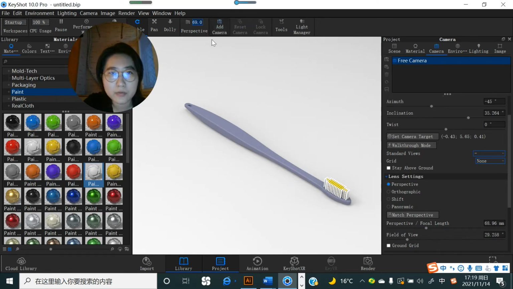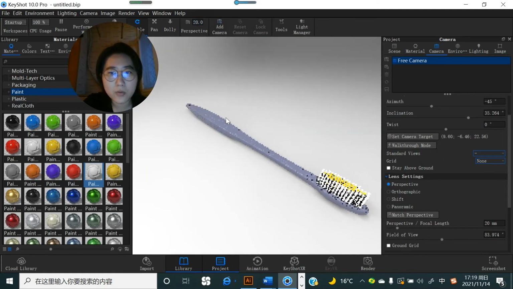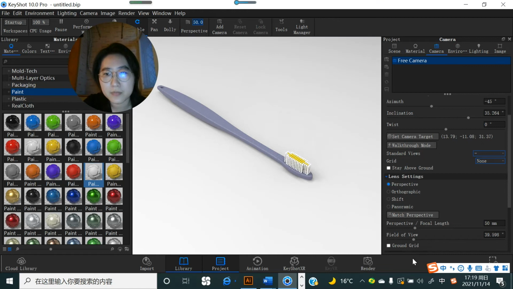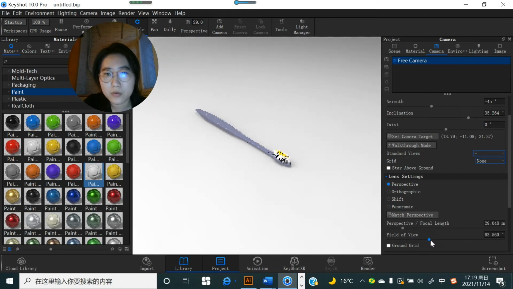So basically for an industrial product, we just give a 50 in here. If I want to have transportation like a car, just give a 20. But if you give a product a 20 perspective, it's really weird in here. So let's just go back to 50. In here is also field of view. It could also adjust the views of the objects.